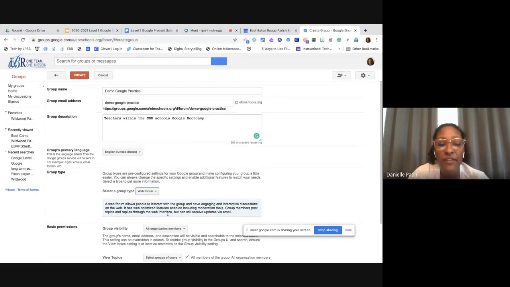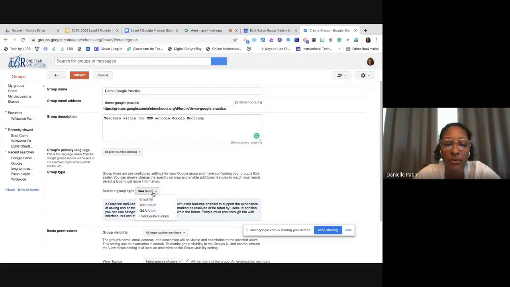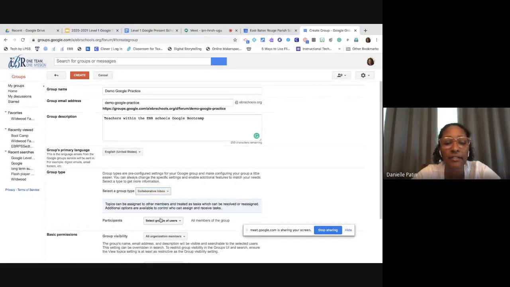This web feature enables moderation tools, so you can give each member certain permissions on how much they can post or if they can reply within the web forum. There's a Q&A forum, where as the moderator, you can send out questions and have your members respond. It's a little different than the web forum. And then a collaborative inbox.